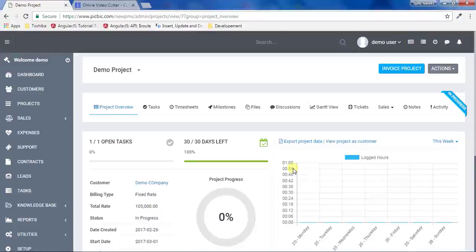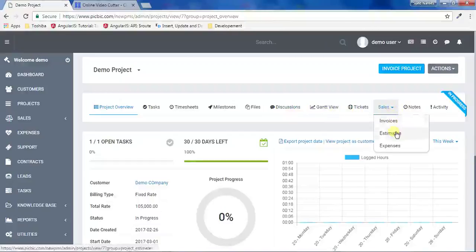So now coming to the most important topic of this section, that is invoicing and project expense submission. To do that, you can see here after the tickets there's a tab that is sales, that has a drop down menu: invoices, estimates and expenses. You can create accordingly. If you want to send an estimate to the customer, you can click on estimate, or if you want to create an expense statement and send it to the customer, click on expenses.